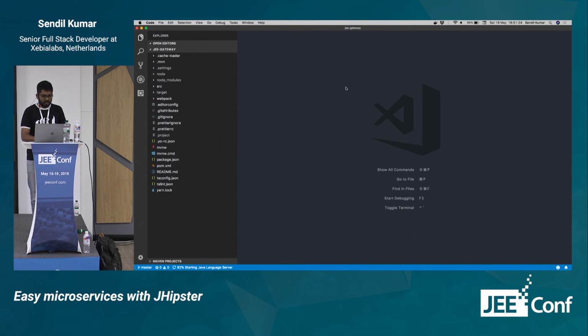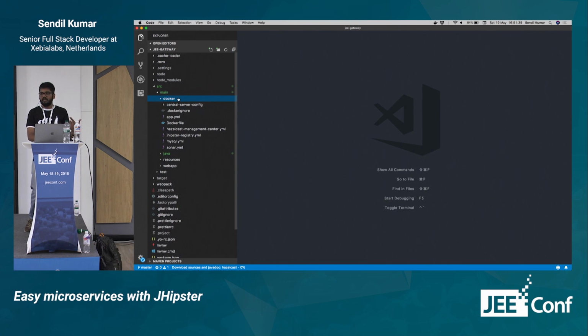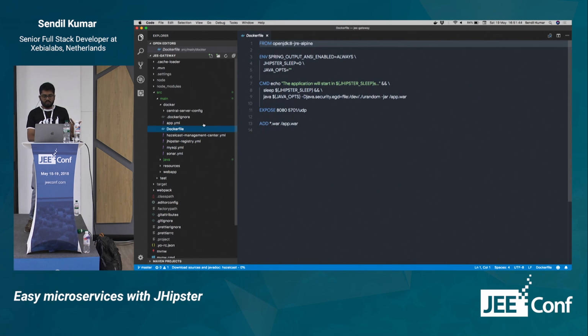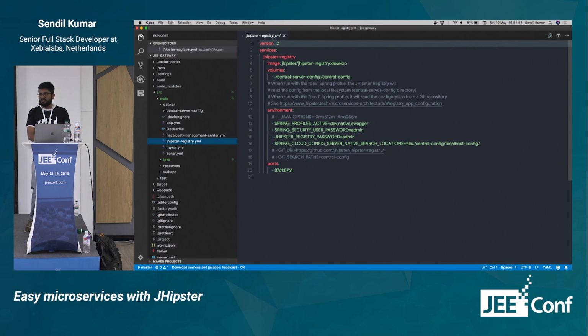For example, in the gateway, you can see it here. The first and foremost thing is it follows the standard structure. You have a source directory inside which you have main and webapp. Inside main, you have the Docker folder. Here, you have listed all the Docker files that are needed. For example, this is a Docker file that has been generated. You also have the Docker compose file for your MySQL database, which you have chosen for production, and for your JHipster registry, which is the registry that we have just booted up.